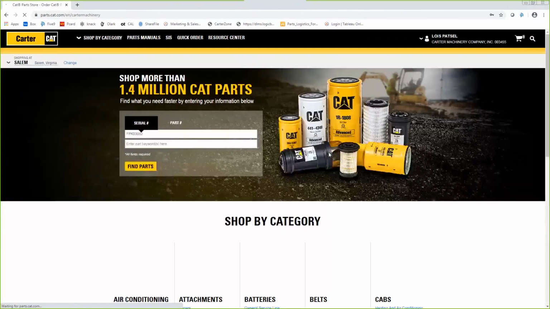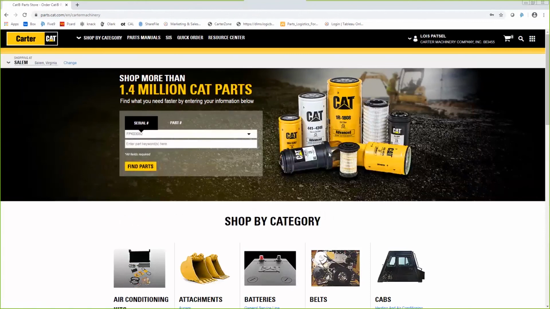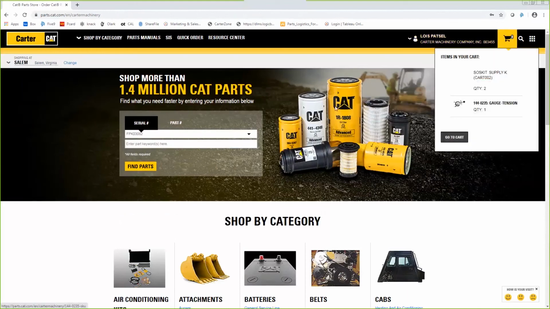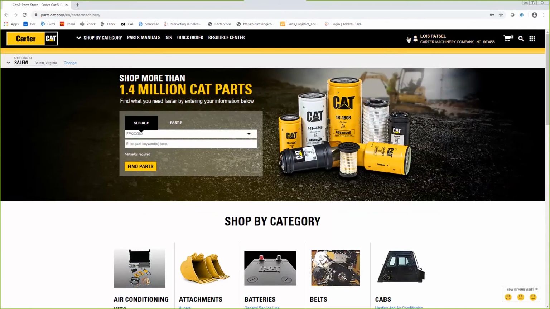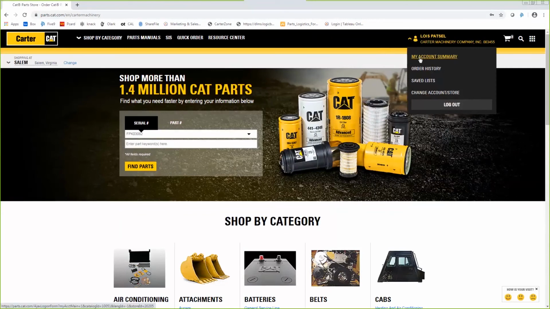And guys, I am using a demo account today, so I won't completely finish an order. We'll get all the way up to the point of completing it. Before we get started, I want to show you guys some account details. It wants me to go to my cart. All right, so on the top right, you see this little person icon. I'm going to go to that My Account Summary.